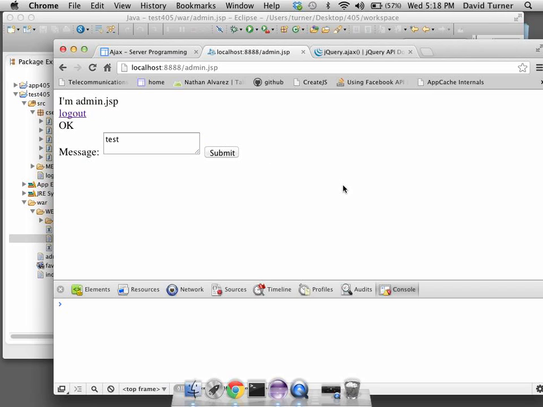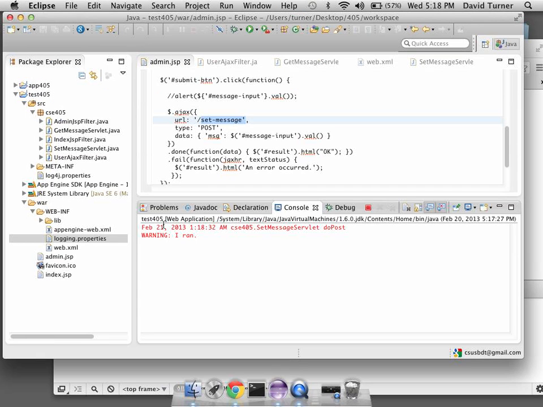It says okay. On the server side, it says I ran. Oh, okay, so we're that far. Now, one baby step at a time here. Let's do more than printing I ran.